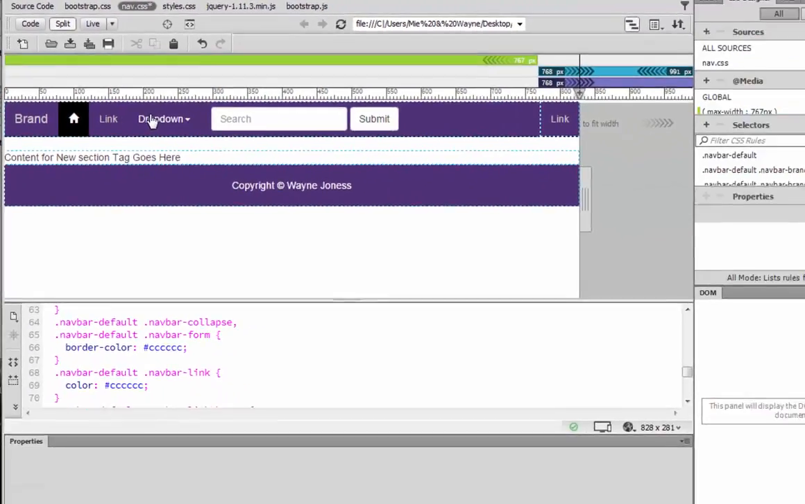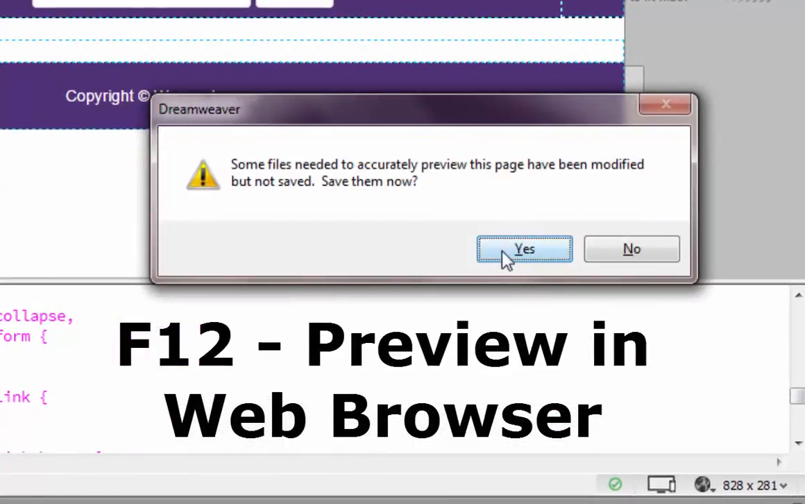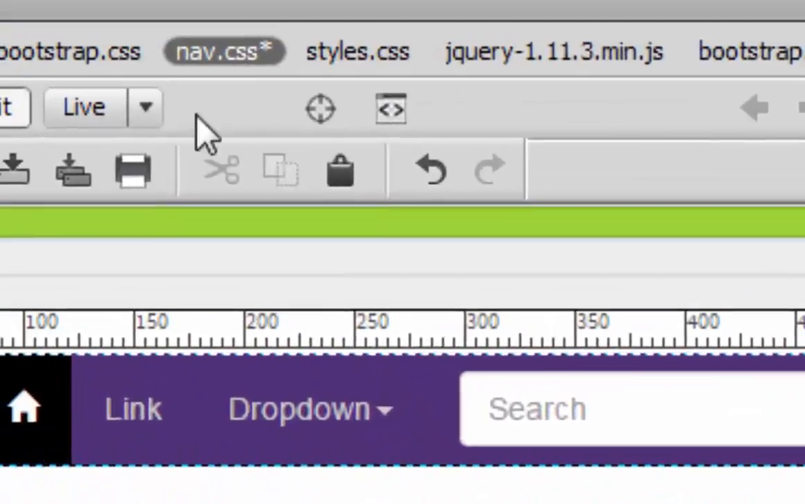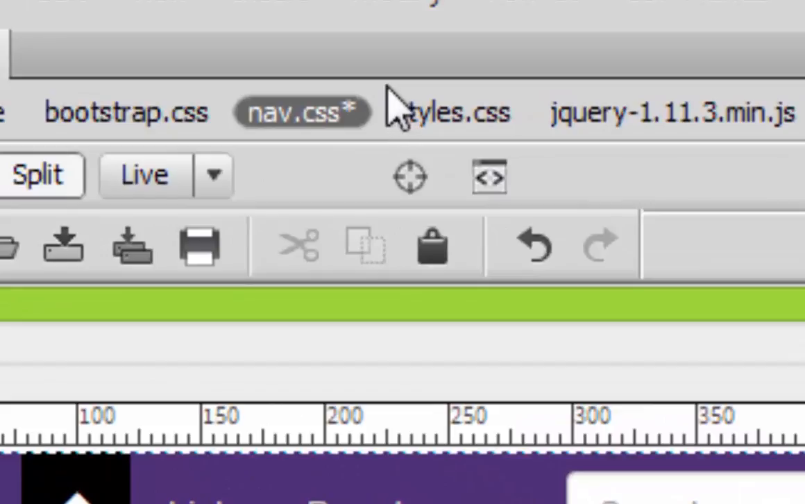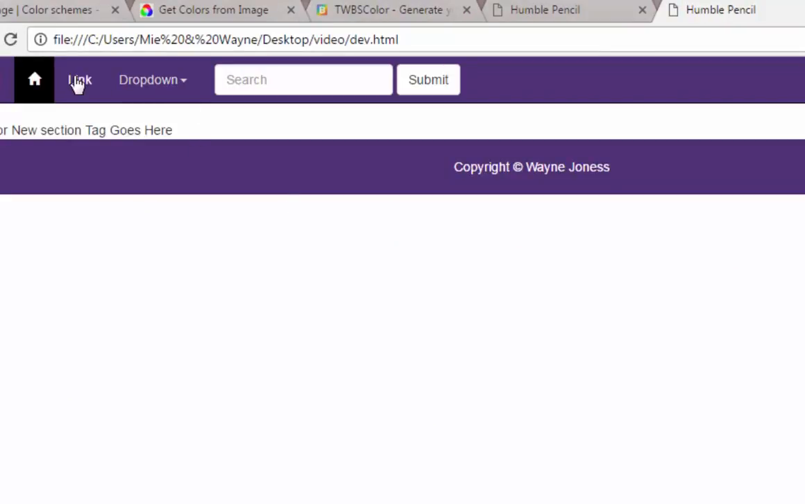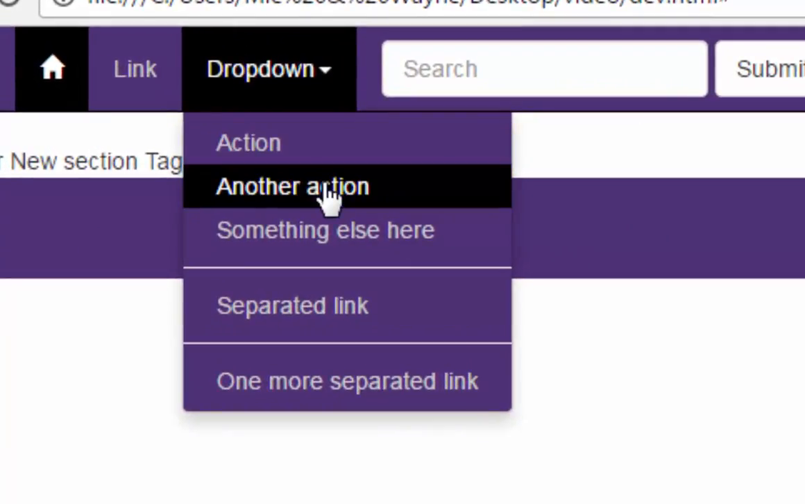I'm going to hit F12, which is the shortcut to preview in a web browser. It says some files needed to accurately preview this page have been modified but not saved. They're talking about this navigation.css file. It's got that asterisk next to it which tells us it has unsaved changes. Let's say yes. And now, if I look over here under my drop-down menu, you can see that these are colored as well. I kind of like that look.